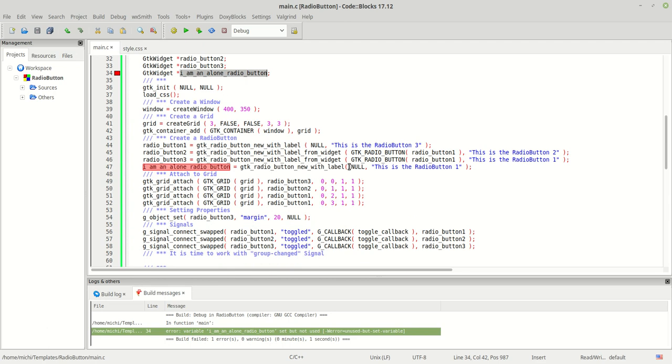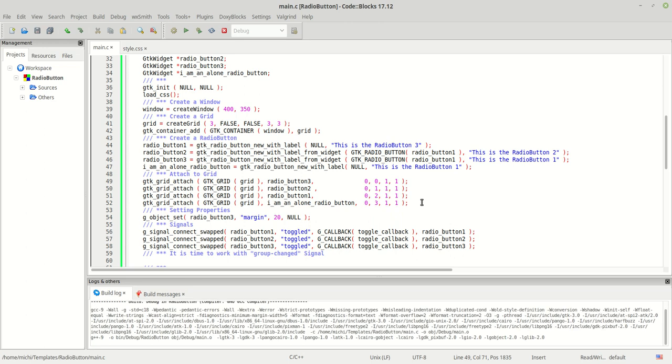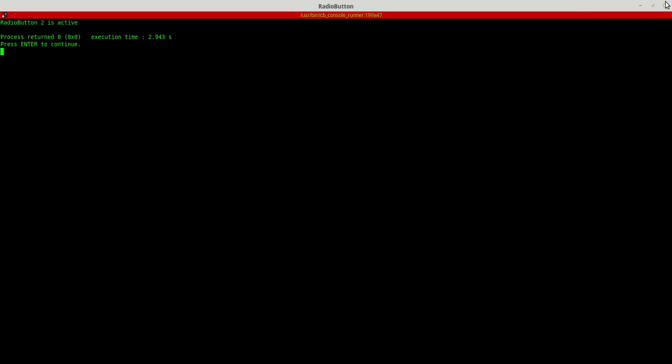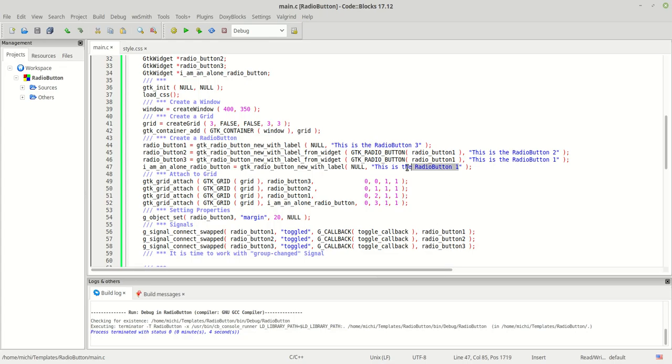And it says variable set but not used. So why? Okay, because we didn't use it how we should use it. Okay, let me arrange a little bit this part. Let me run again. As you can see, it works fine. Just some changes here, because this is not the real one, this is I am an alone radio button. Looks better now.